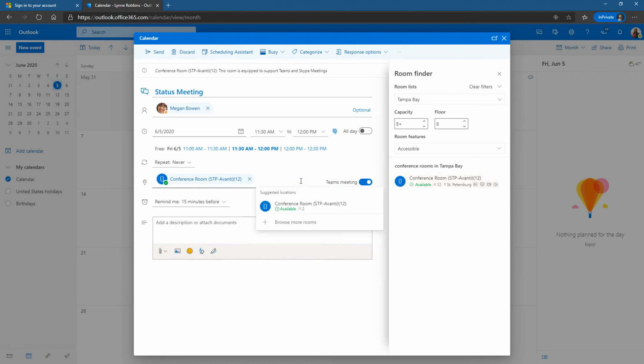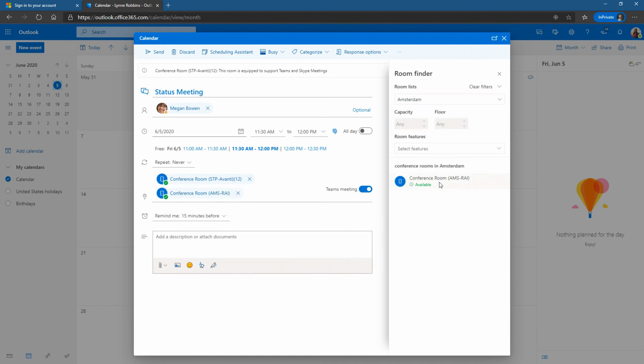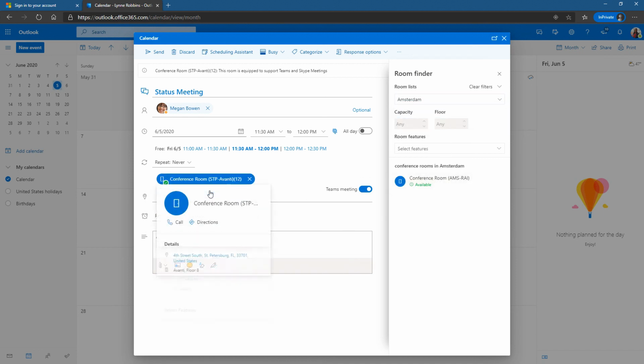One other thing in Outlook on the web is you can invite 2 conference rooms. So for example, if this were an international meeting and I did want to invite that room in Amsterdam, I can invite it as a second room.